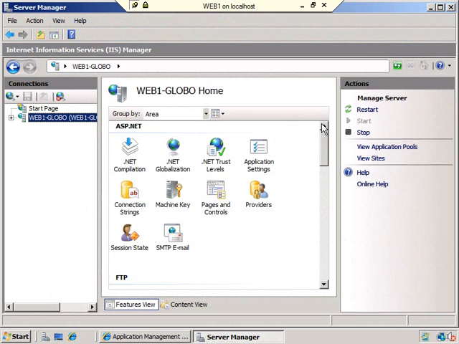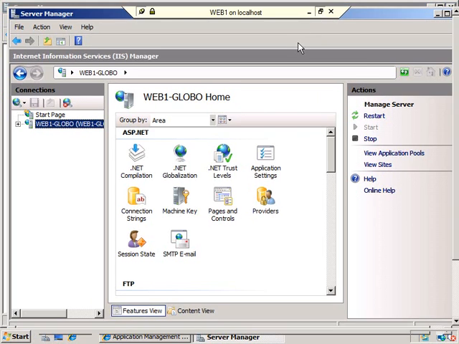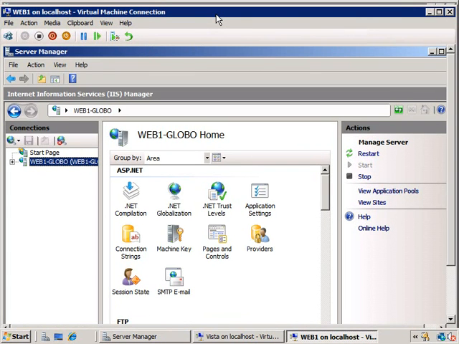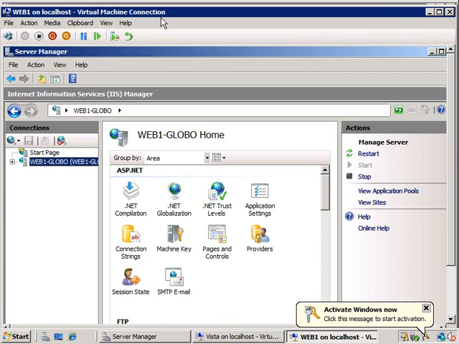All right, so you see that we're over here on web1-globo. Let's take a look at how to do a quick snapshot. I want to talk you through snapshots here real quick. I'm going to restore this down so that we're actually seeing this particular virtual machine in a window, because this is a Hyper-V machine, remember. And what we're going to do is take a quick snapshot of this particular machine as it stands right now.